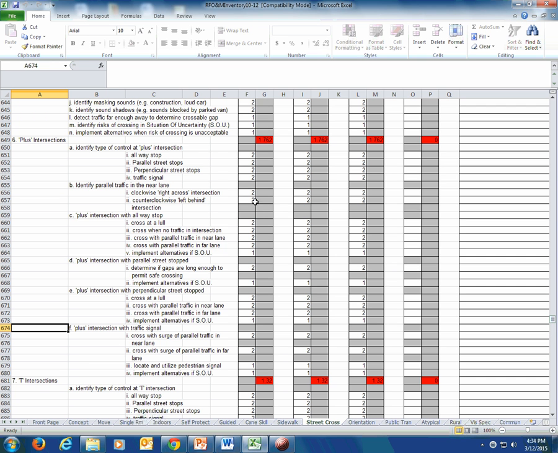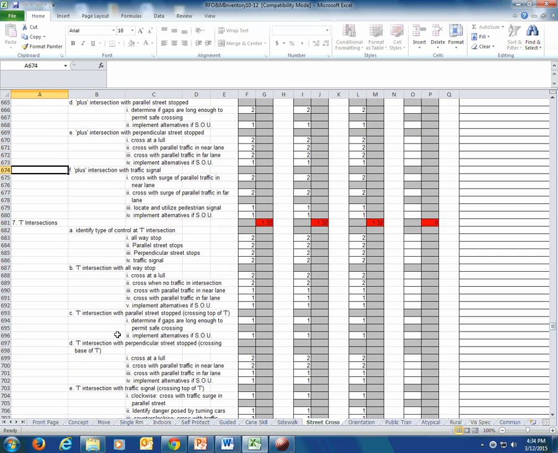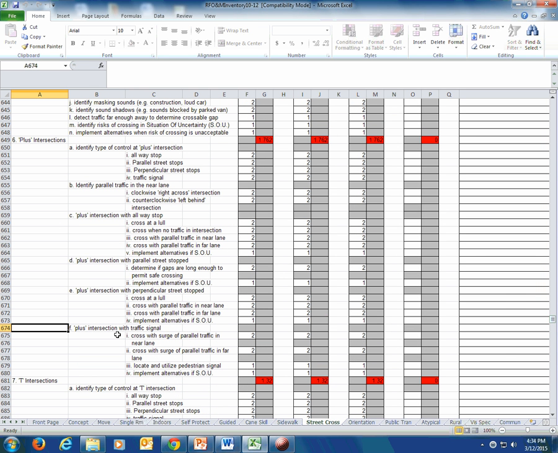So it goes through all of these variables, and then there are T intersections and Y intersections and so forth. It goes through all these variables and allows you to make sure that you've worked on all of these with your kids, or your adults if you're working with adult consumers instead of students in public schools.